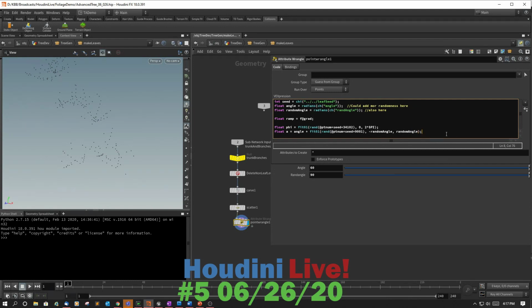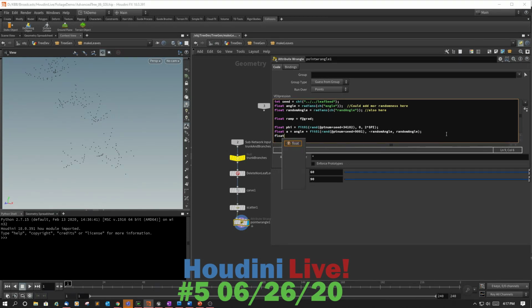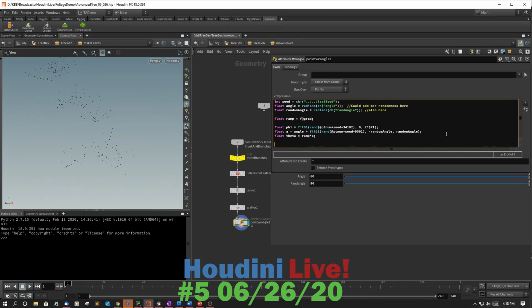All right, then we have this wacky value of A, and then we're going to multiply that by our ramp value. So that means the further up the ramp we go, the further it is away, the more random the rotation is going to be. So float theta equals ramp times A. Okay, all right, so far, so good. No complaints.